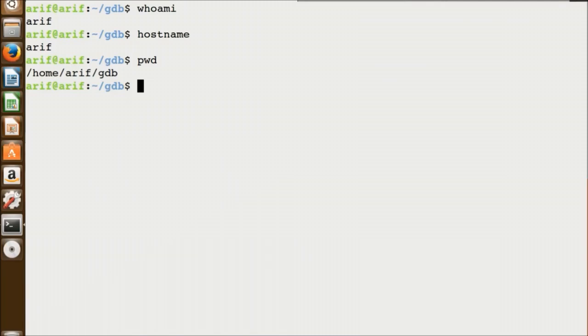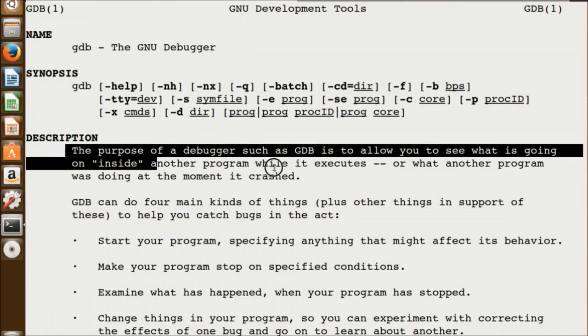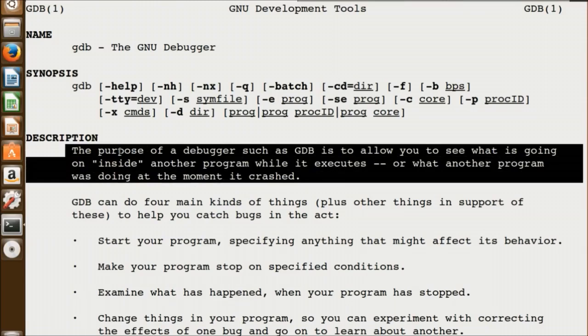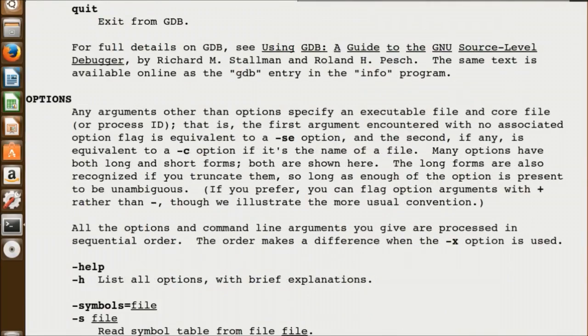In the simplest words, a debugger is a program running another program. Let's see what the man page of GDB says. It says, the purpose of a debugger such as GDB is to allow you to see what is going on inside another program while it executes, or what another program was doing at the moment it crashed. There is a plethora of information on this man page, you can go through it at your own time.